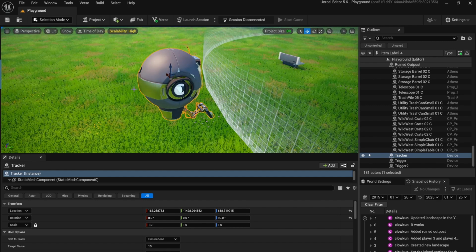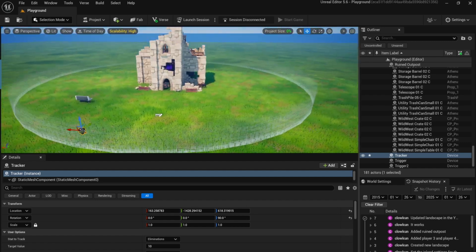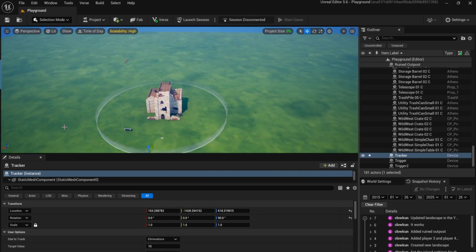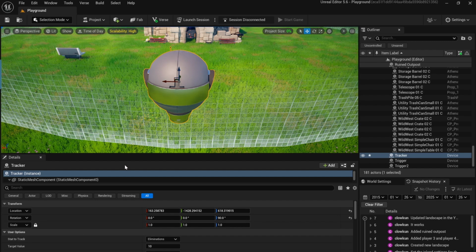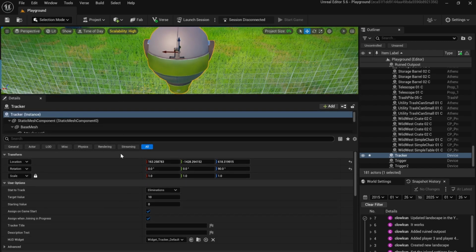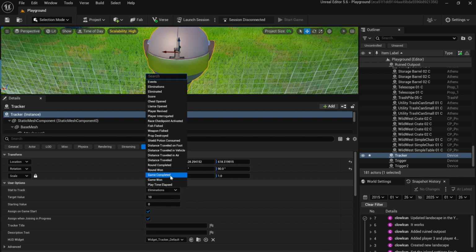And for me to zoom in like that, I just pressed F. So it zooms in and focuses. So I could be up here and press F, and then there we go. That's pretty cool. So this tracker here can help us track things like eliminations, game completed, game won, round one. There's a lot of stuff it can help with, which is pretty cool.